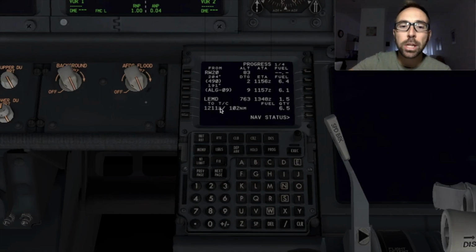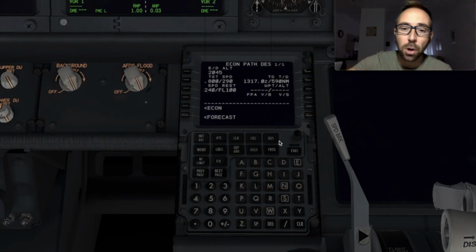And then it says to the top of climb, we have 102 nautical miles, and estimated time over top of climb is 12:11 Zulu, and the fuel quantity is 6.5, and this is the fuel quantity that we've got on board in here. All right. So this progress page is extremely important. Now that we discussed all these pages, we have the same pages as well during the descent, but that's going to be the content for another video.